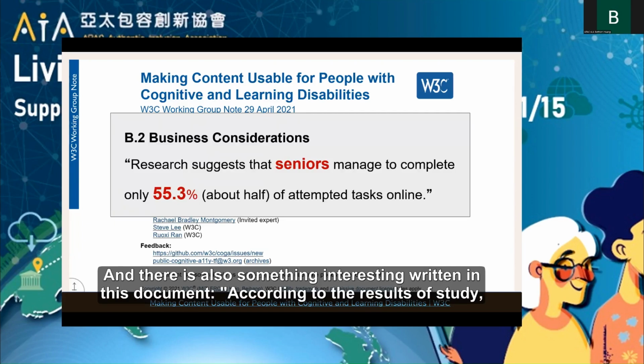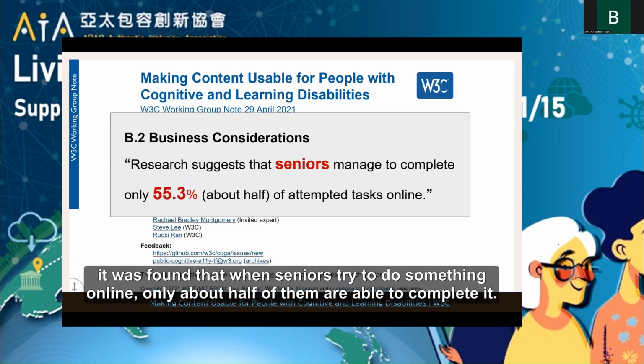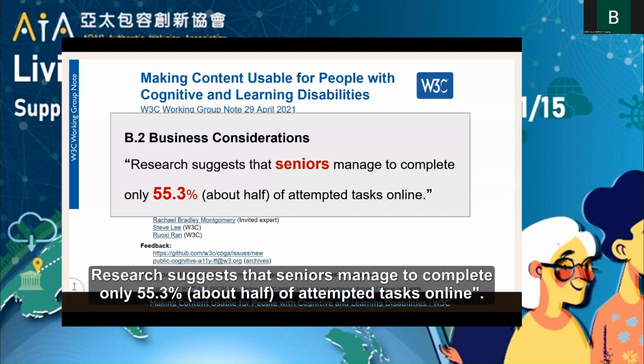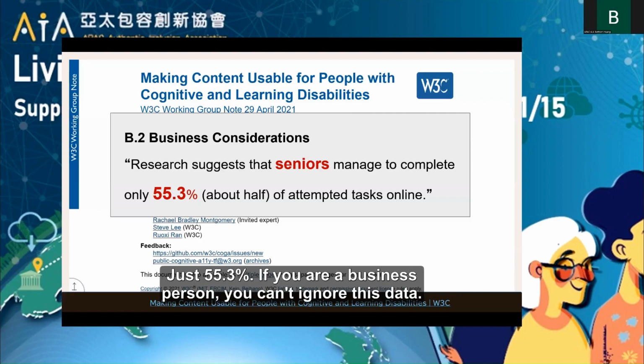According to the results of a study, it was found that when seniors try to do something online, only about half of them are able to complete it. Research suggests that seniors managed to complete only 55.3%, about half, of attempted tasks online. Just 55.3%. If you are a business person, you can't ignore this data.